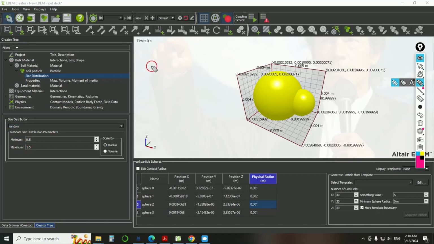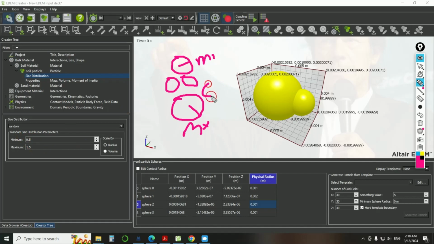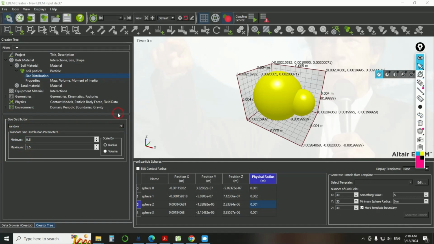Let's suppose we have some smaller size and we have a large size. This is our minimum value, so the minimum size of the particle, and the maximum size of the particle. So we will give the upper limit and lower limit, and then it will randomly create the particles between these. Okay, so in this way we can select this option. It depends upon what type of simulation we are going to do or what type of data is available for the bulk material.